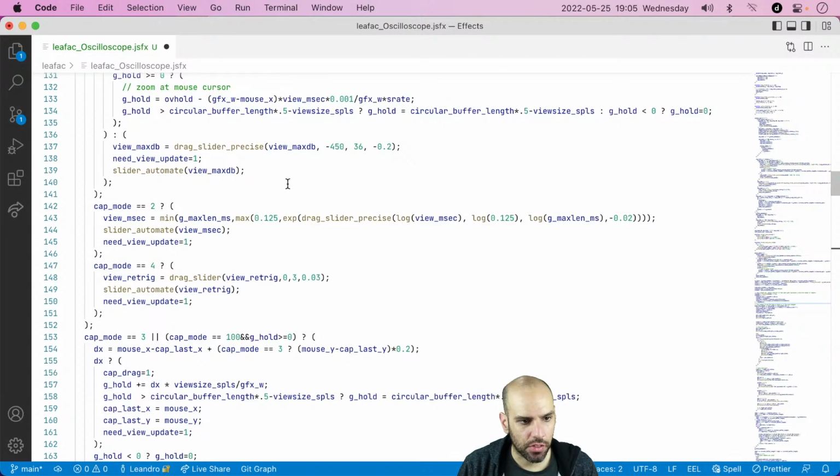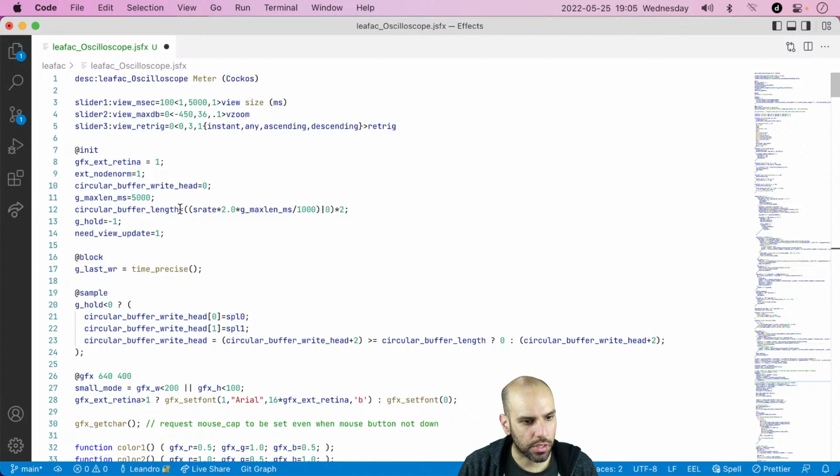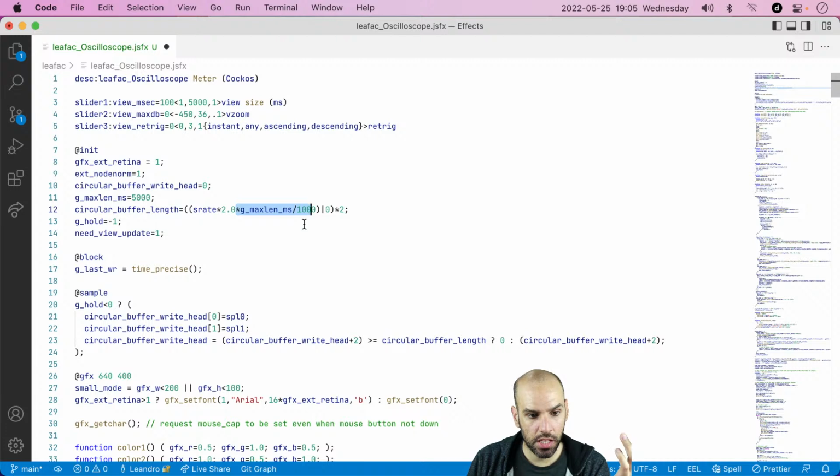Right, okay, so this is a leftover comment. Let's not dwell on that point so much. Let's get into the calculation of the circular buffer length. It is taking the sample rate, so that is going to be like 48,000. Multiplying by 2, because this is a stereo effect. Multiplying by the length that we are going to store at most in milliseconds. And we divide by 1,000 because the sample rate is the number of samples per second, and this is in milliseconds. So to convert from milliseconds to seconds, we divide by 1,000.